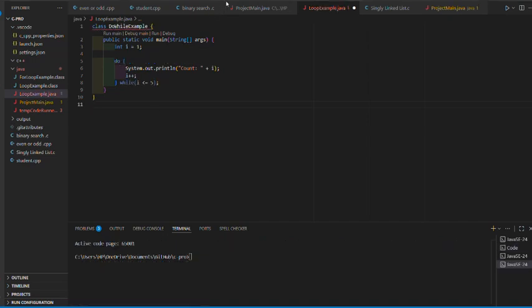And then here is the do while loop syntax in Java. In the do while loop, the body runs first, and after that the condition is checked. If true, the loop continues. If false, the loop stops here. This is a basic introduction to the do while loop.